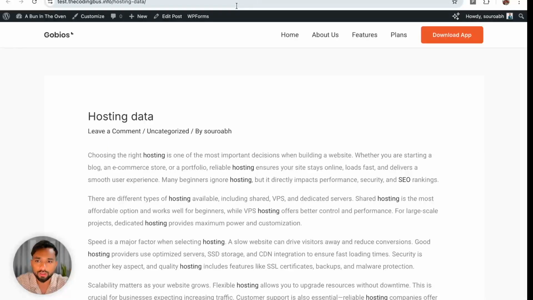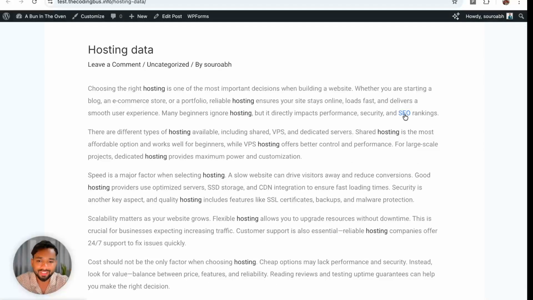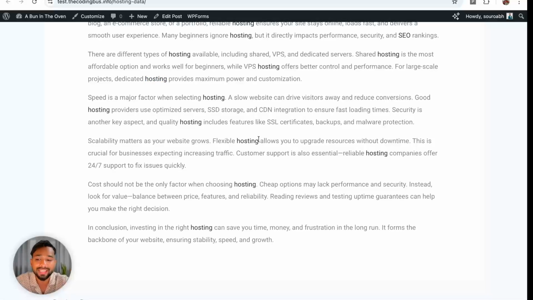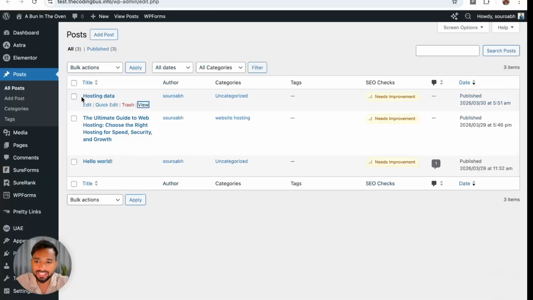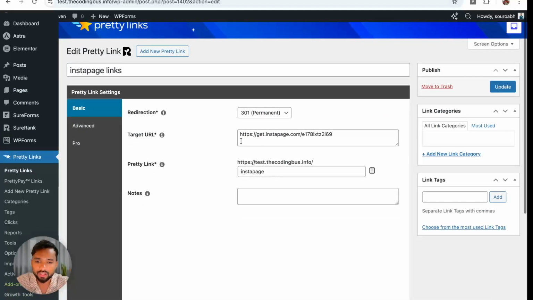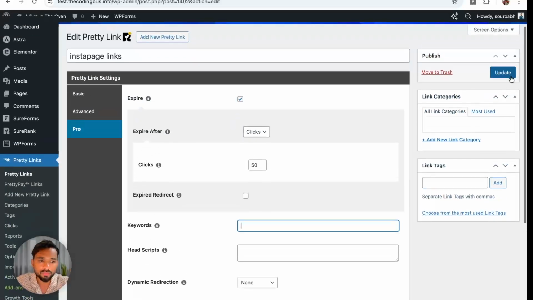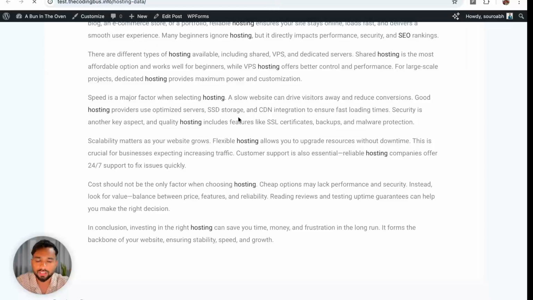I have this blog. Now we can see SEO, hosting, all these keywords are automatically connected. Whenever I disable these options, I'm going to just remove these keywords from here. Update this and just open this blog.